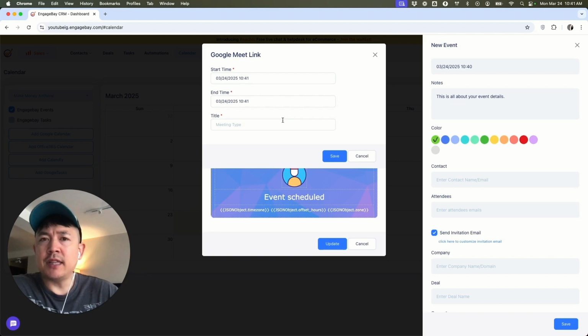So there you have it, guys. If you're wondering how to link or connect your Google Meet to your EngageBay CRM, that's the easiest way I know how to do it.